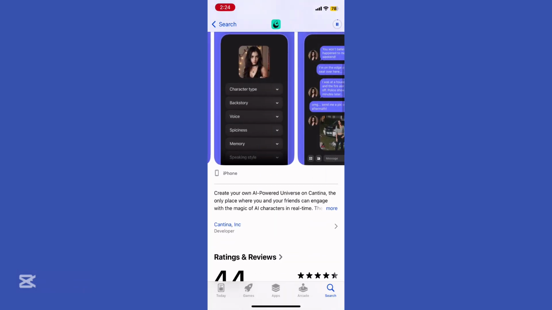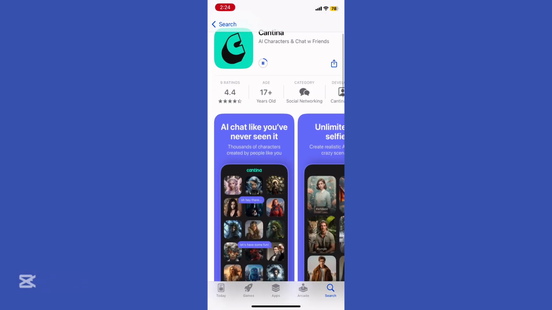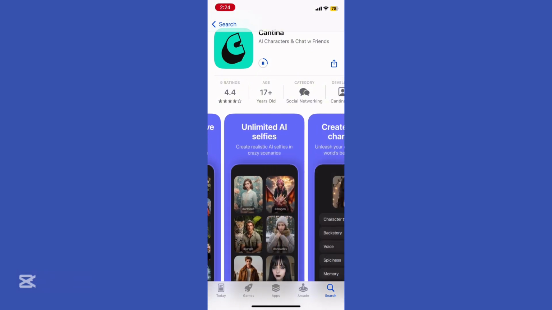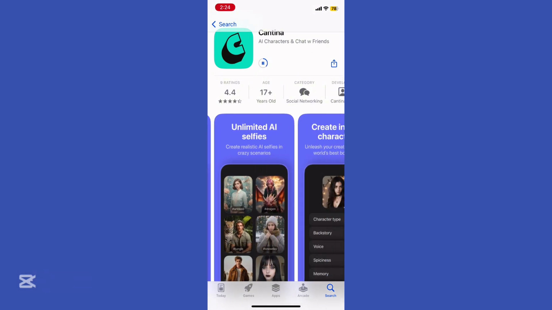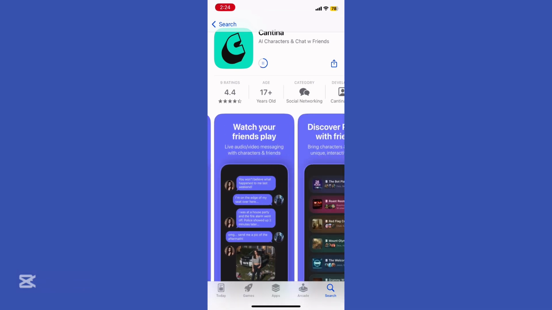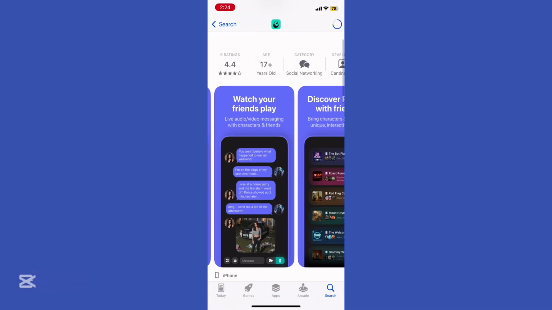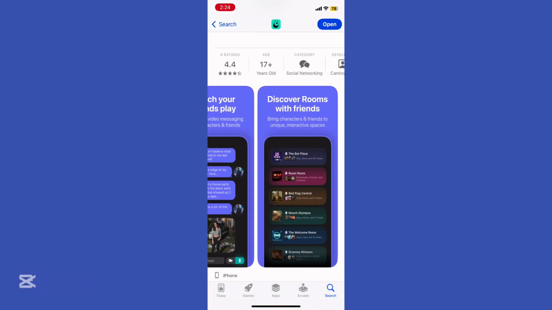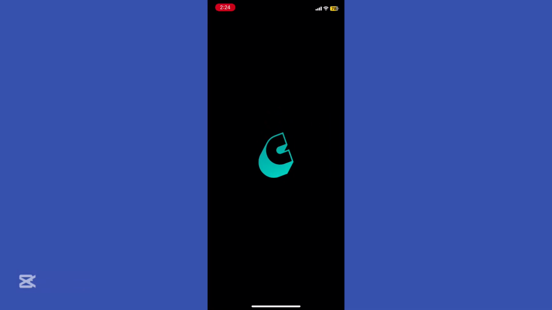Afterwards, you can start chatting with AI, generate unlimited AI selfies, create infinite characters, watch your friends play, and discover rooms with friends. So I'm going to go ahead and open up Cantina, and of course, use your credentials.